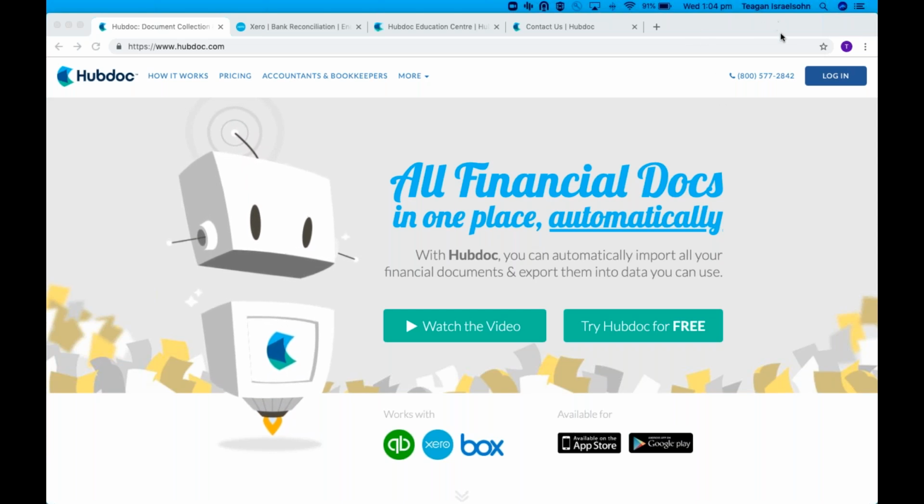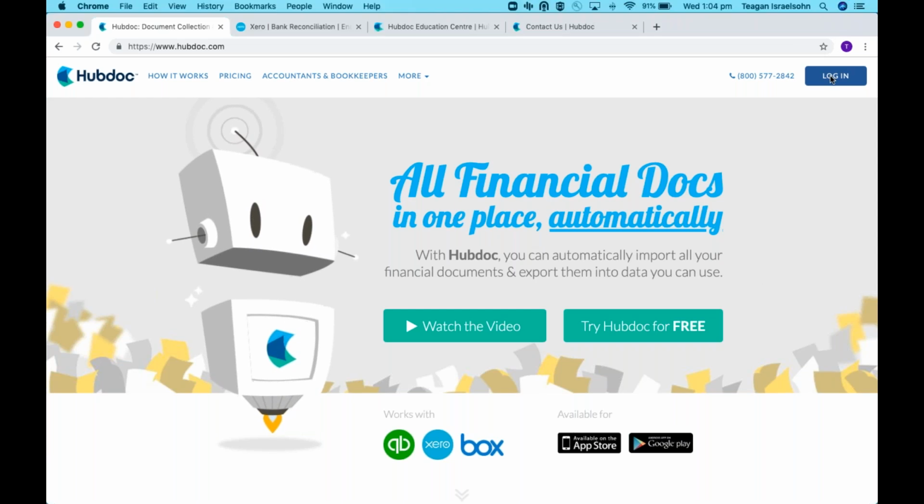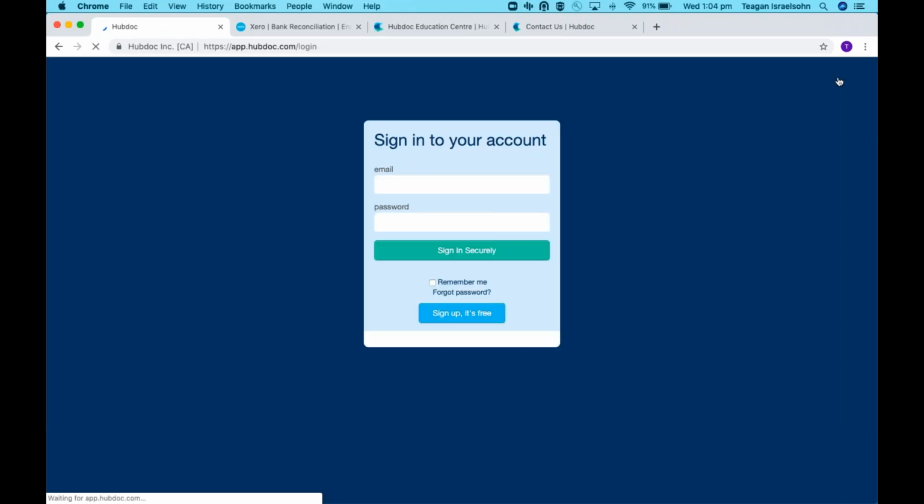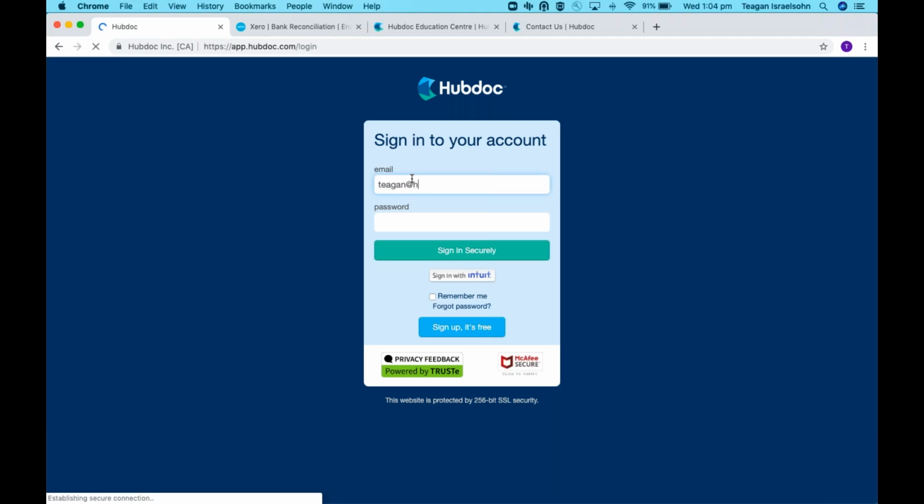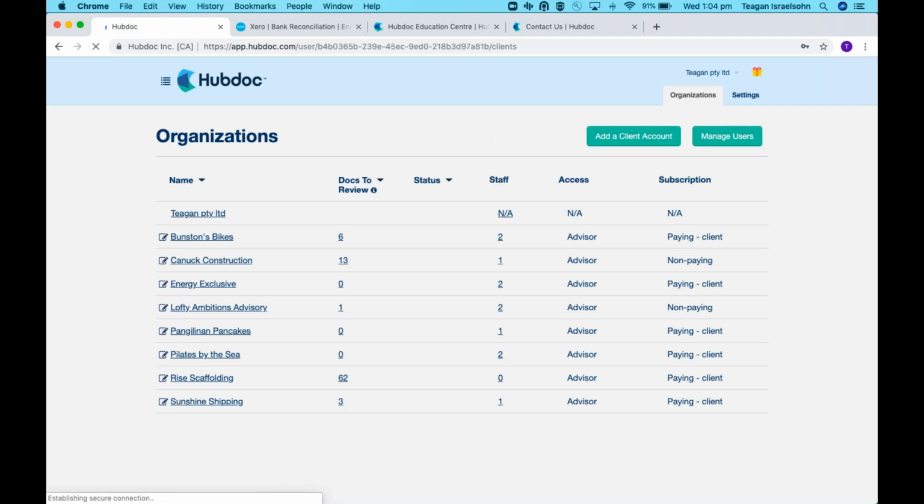So when we first land on HubDoc, you'll see the login page. We'll get all your financial documents in one place automatically. When we hit login, we simply enter our credentials. And you'll see the organizations page.